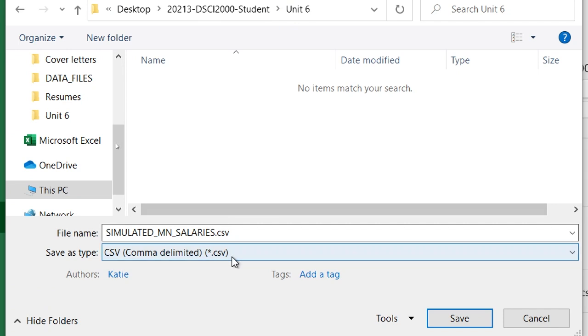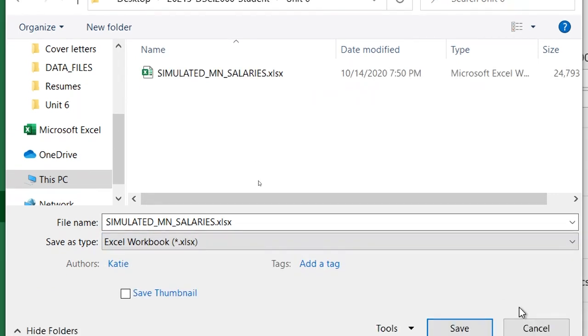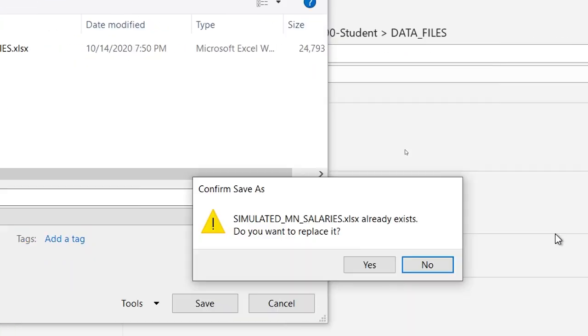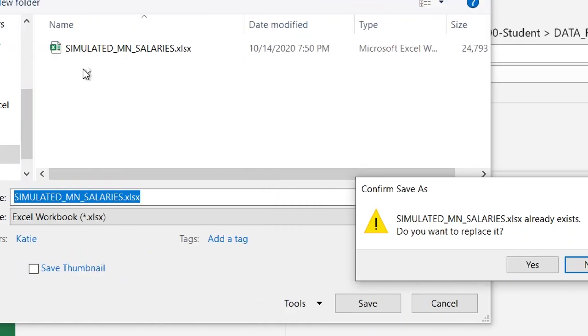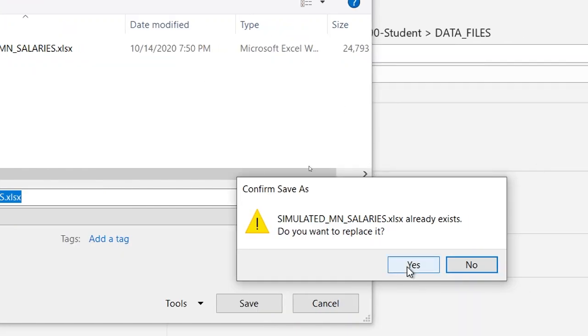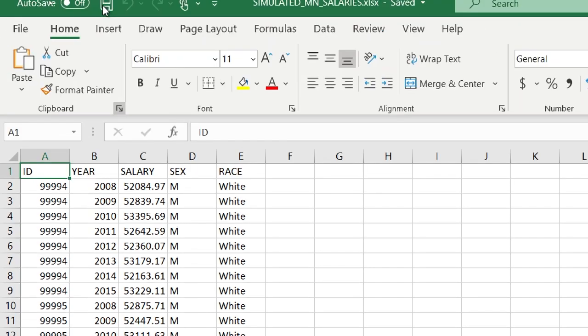So we're in Unit 6, choose XLSX, save. If you want to replace it, hit yes. If you want to keep what you have currently in that folder, I would recommend just giving the old file a different name if you want to keep it. But I'm just going to get rid of mine. So I have that saved now.